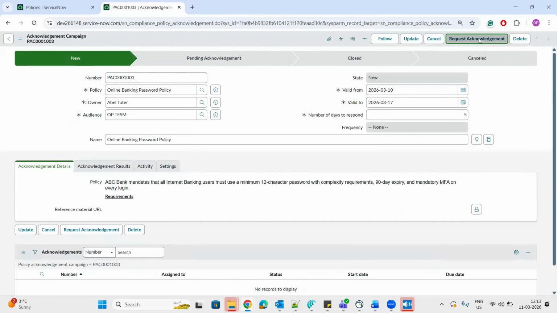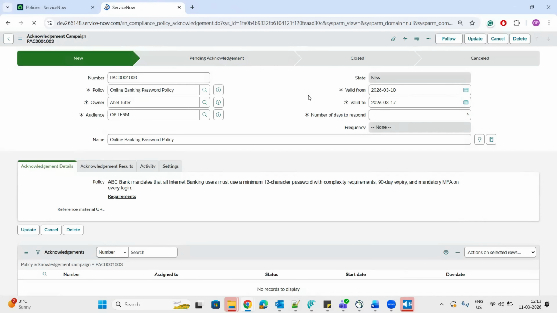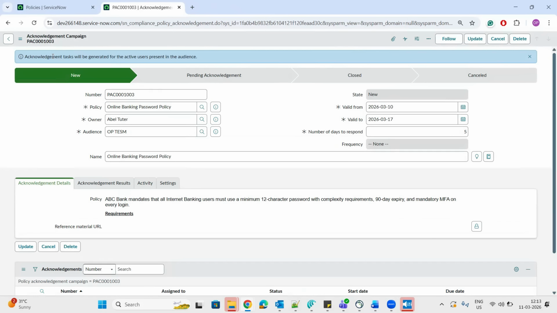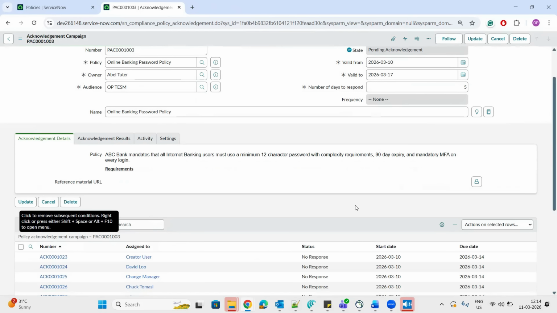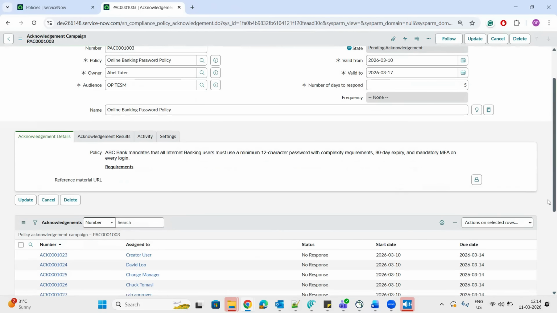Request acknowledgement. So the acknowledgement task will be generated for the active users present in the audience. Whoever is active here will receive the acknowledgement task. You will see at the bottom these are the acknowledgement tasks. It is sent to all these users.